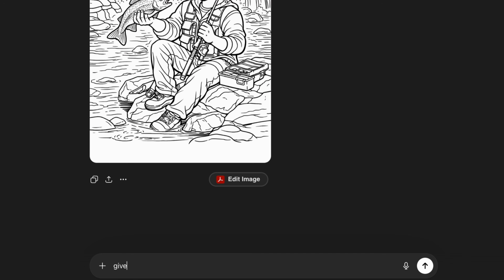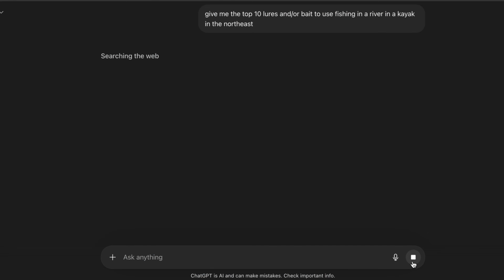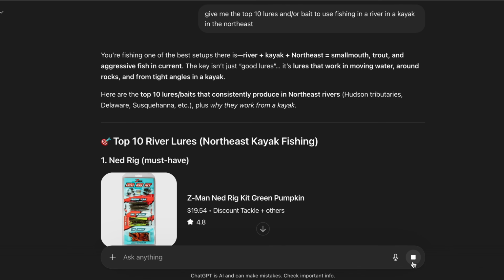I wanted an infographic on lures. I went over to ChatGPT and I used this prompt. Give me the top 10 lures to use for fishing in a river, in a kayak, in the Northeast. Super specific, because I wanted something that I can use for affiliate links. Because even though I'm not selling this product, every time somebody clicks one of these products and buys something, I'll get a commission. And it only took me a couple of seconds and it produced the top 10 river lures.